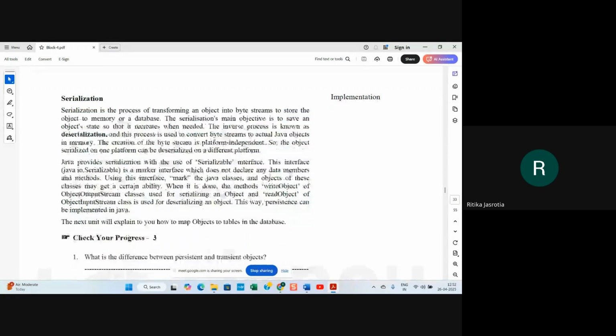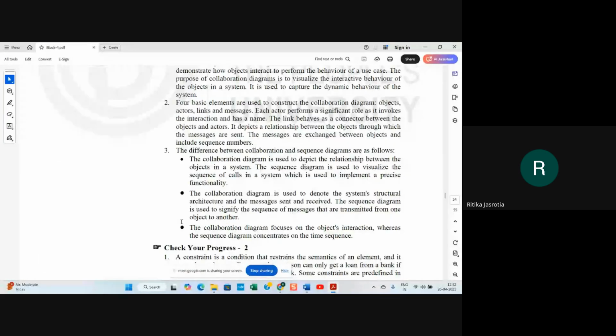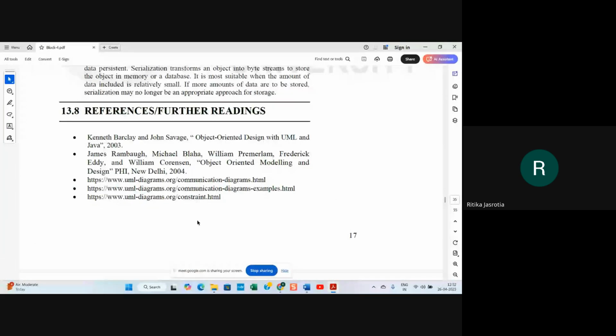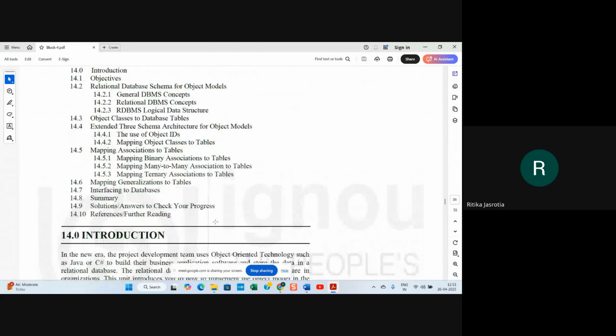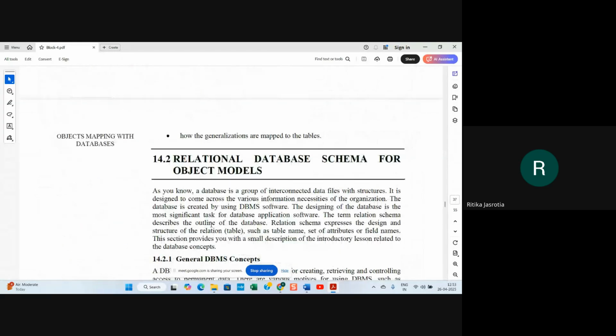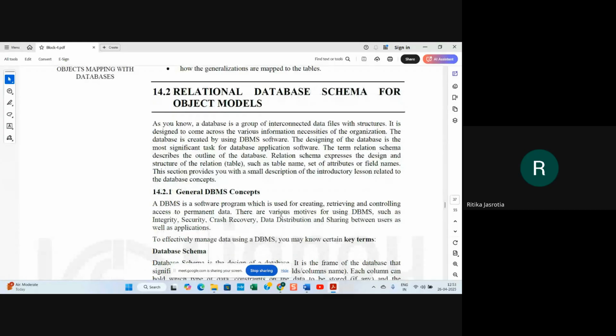Right. So that is what serialization and deserialization are. Then we come to the next unit, which is object mapping with databases. So we are doing object mapping with databases. You should know about relational database schema. You should know about DBMS.